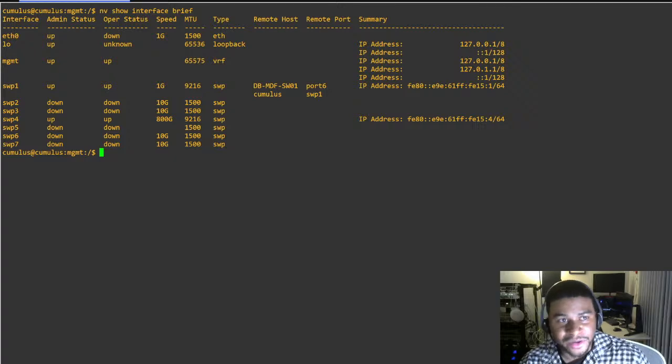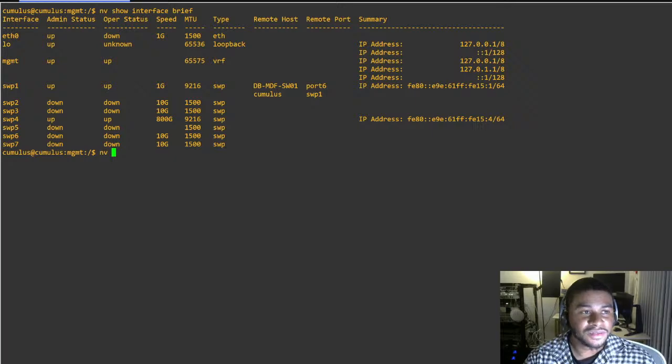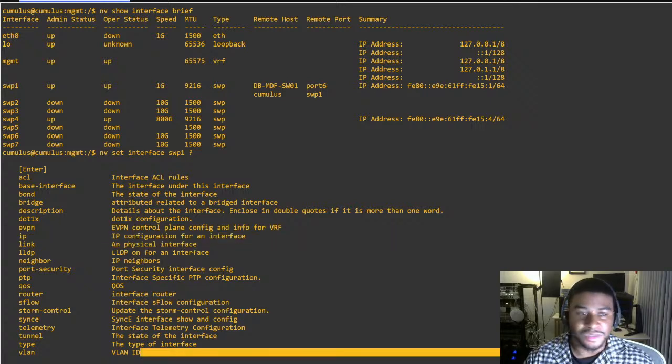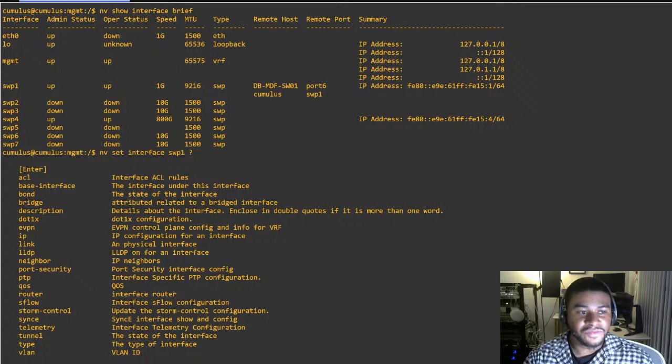So back to the port here. There's no IP address on that switch port 1. So we do NV set, right? Because we're trying to configure something. Interface switch port 1. Okay, let's do the question mark again. What's the other option? What's the obvious option we can set on this interface? It's very similar to Cisco, right? IP address. We can see IP right here. So if we do NV set interface switch port 1 IP, what else do we get?